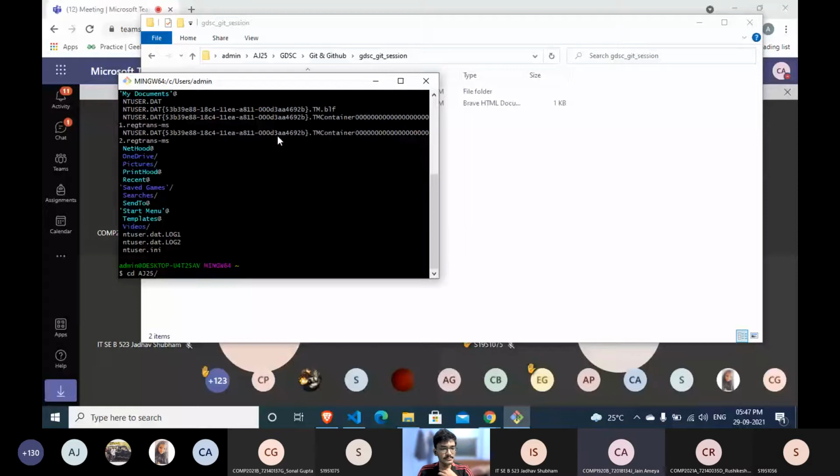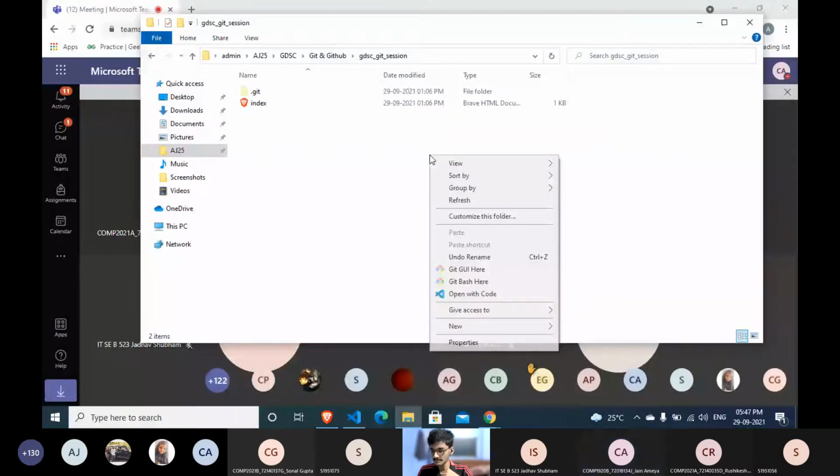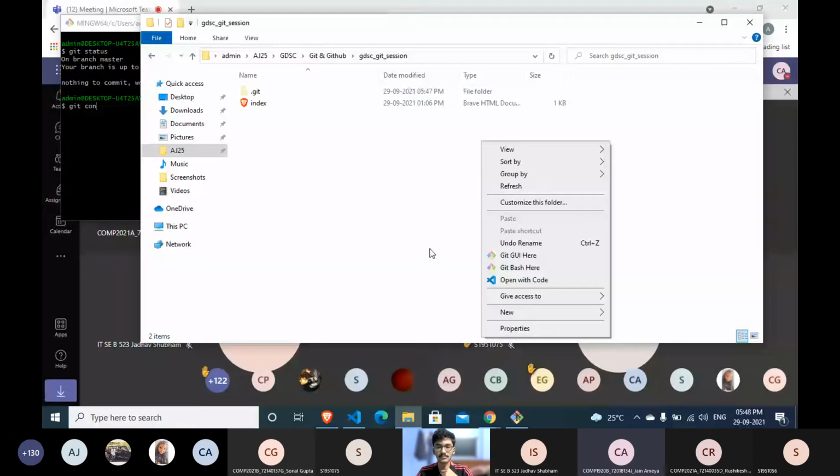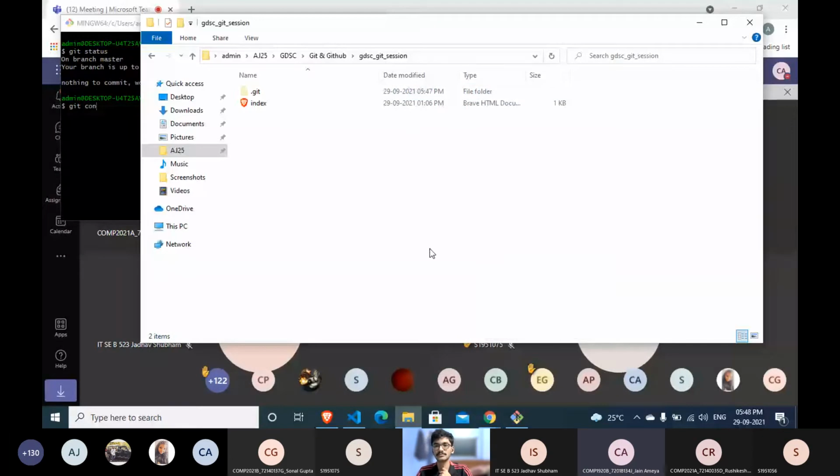Open the Git Bash, and then you just type git status, git config and so on. All the commands work. The only thing is you just have to do a right click, and it gives you the option. If in case anybody is not getting the option, you just open Git Bash from the search, and then you can go to the particular directory.